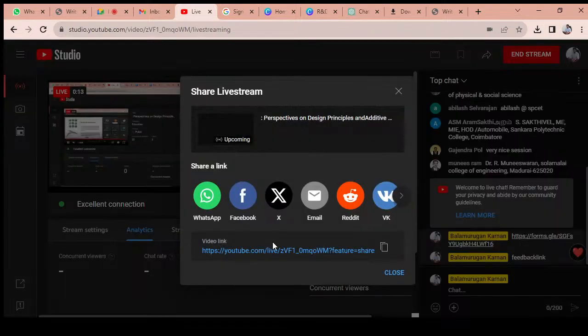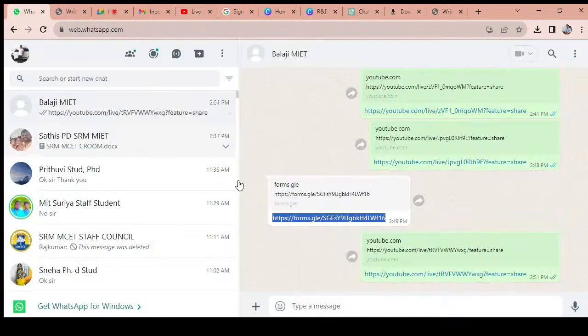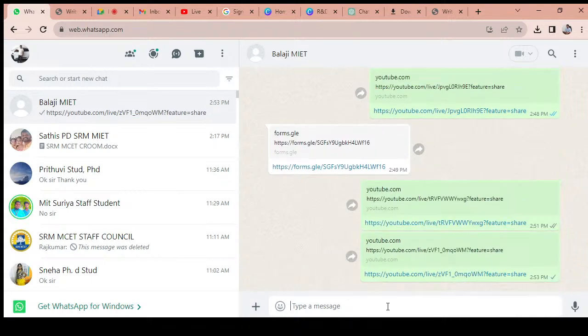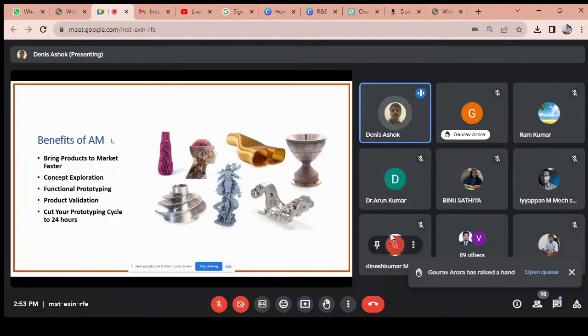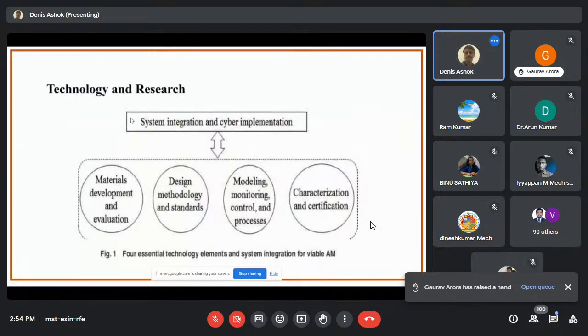Okay. I hope I'm going to stop this presentation in the next few slides. So right now we have seen design principles, design for additive manufacturing techniques, and different types of additive manufacturing processes. So what are the benefits we are going to get? Even if it is a complex geometry, you will be able to make it to market faster, and the prototyping cycle will be shorter. Product validation can be done, functional prototyping can be done, and your concepts can be explored in a better way.